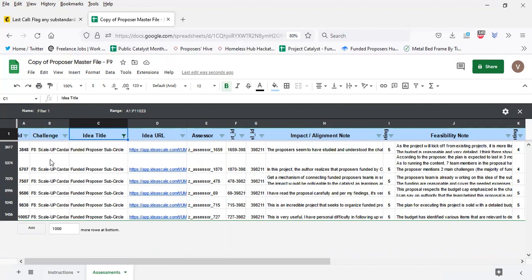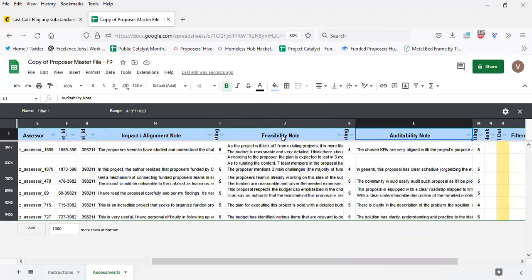So these are all the assessments that this proposal got in Fund 8, and you can see that there's a rationale for impact and a score, and for feasibility and a score, and for auditability and a score. So the first thing I've got to do really is to read the assessments. So I'm going to do that back in a bit.